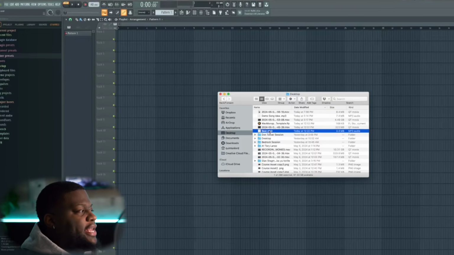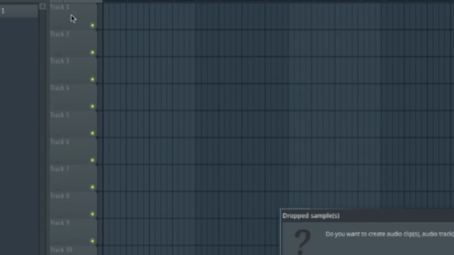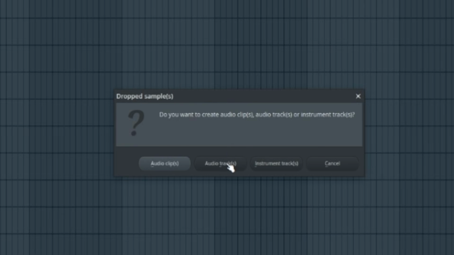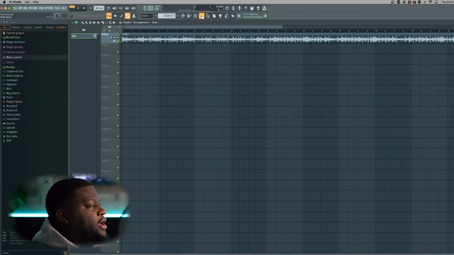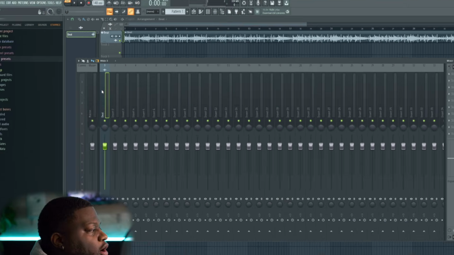Now, let's start setting up the session. Let's go ahead and drag our beat in. Now, drag your beat in, but not on the track, but let's actually put it on the menu of the track. What this is gonna allow us to do is click on audio tracks here, and this is automatically gonna go ahead and load this up into our mixer as well. So now we have our beat here, and we also have it in the mixer.